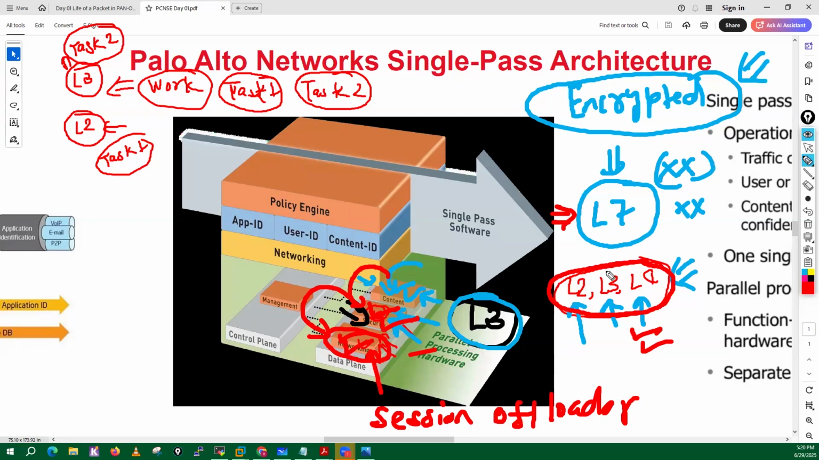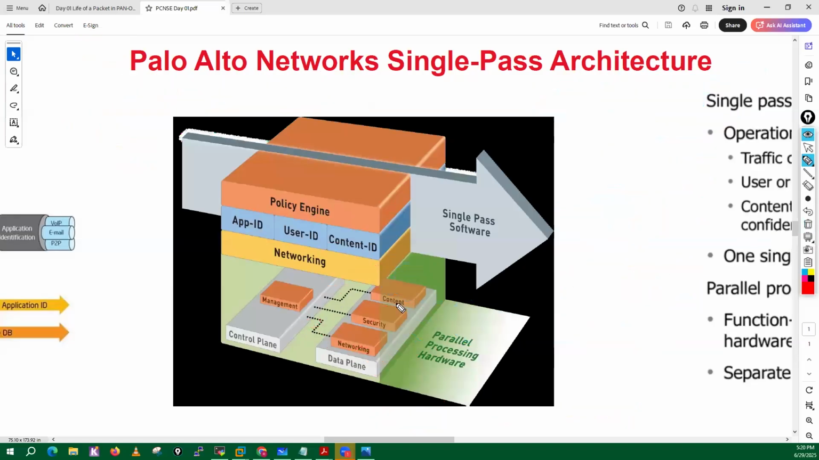Now I hope you understood, guys. For layer 7 we have this. For layer 2, layer 3, and layer 4 we have a security processor and we have a network processor. The network processor will process all the packets offloaded by your security processor, meaning only the tasks assigned by the security processor to the network processor will be performed by it. Like your network processor is the L2 engineer here and your security processor is the L3 engineer here.